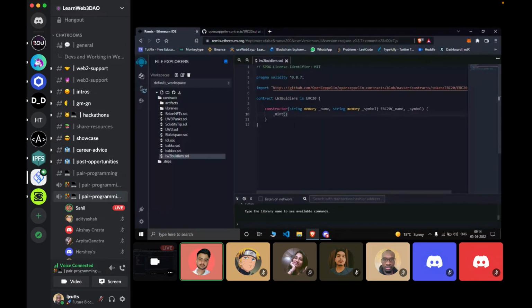In our mint here, what we are going to do is, in our constructor, we are going to mint some tokens to the deployer, right? To the message.sender. That means the person who will deploy the smart contract, we are going to mint some tokens to him, and the amount that we want to mint is up to us. Let's say we want to give them 10 LW3 builder tokens, right? So we are going to say 10 times 10 to the power 18.